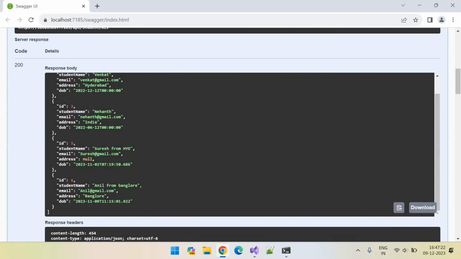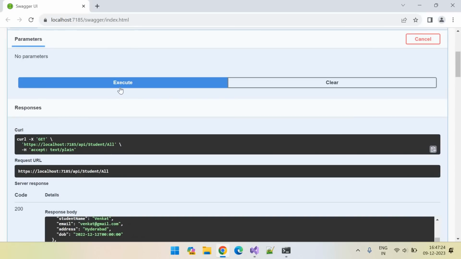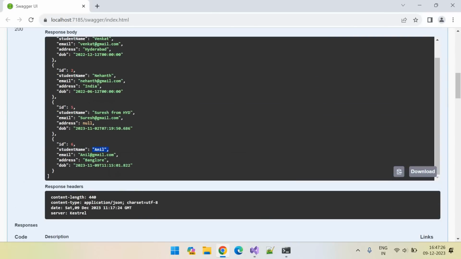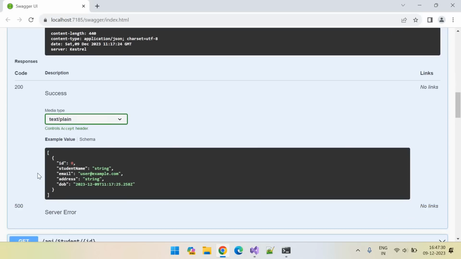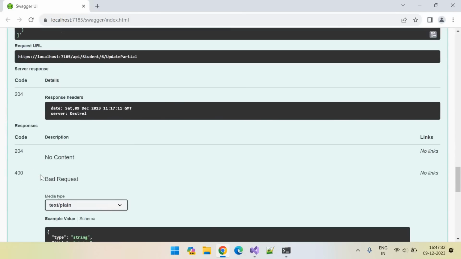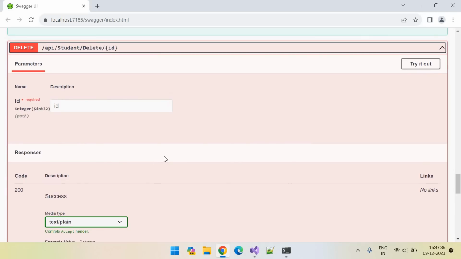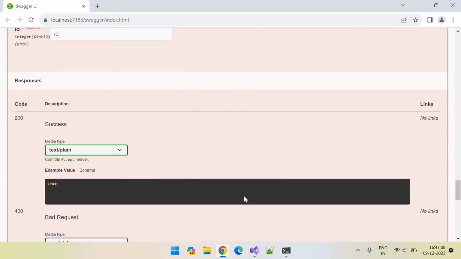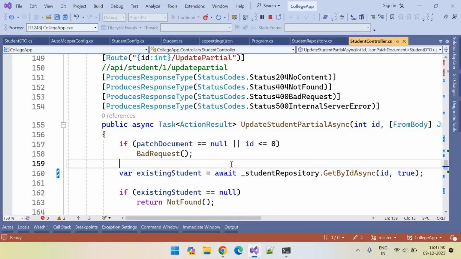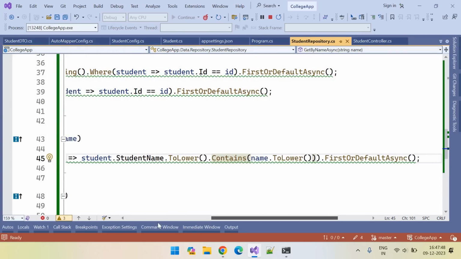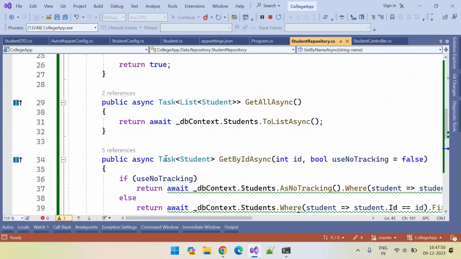So before execution we have Anil from Bangalore. We have changed it back to Anil. You can see it is changed to Anil. So except delete, we have executed all. You can try doing this delete operation. So this is how we can use the repository design pattern. So this is the implementation for all the methods inside the design pattern.